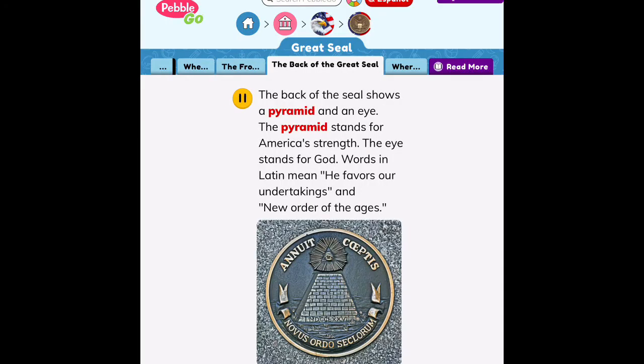The back of the seal shows a pyramid and an eye. The pyramid stands for America's strength. The eye stands for God. Words in Latin mean "He favors our undertakings" and "New order of the ages."